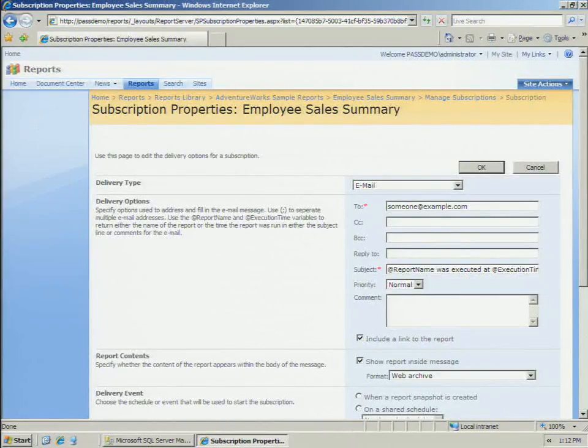Now, we've also extended the subscription capabilities of the report server with SharePoint integration as well by adding a new delivery extension to the product. So here, you'll see a new option here, SharePoint Document Library. Previously, with non-SharePoint mode, you get Windows file share and email delivery mode. With SharePoint, you get the ability to deliver a document to a SharePoint doc library.